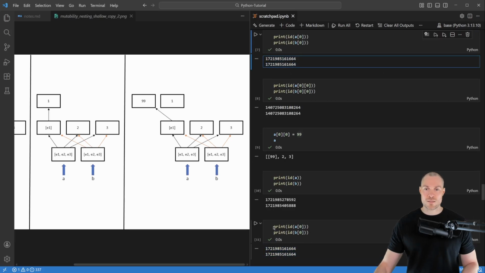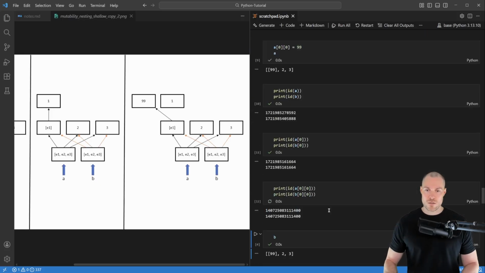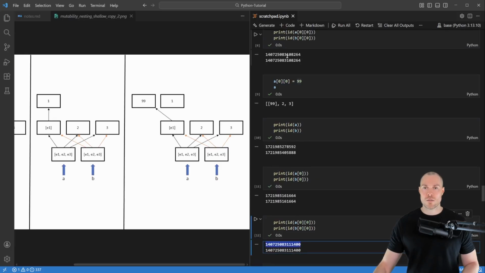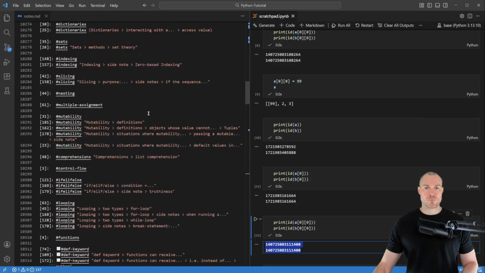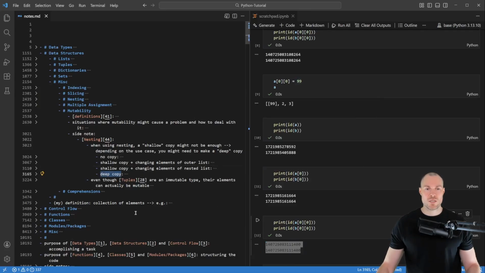And now lastly, let's print out again the IDs of the first element of this inner list. So let's copy this cell and paste it. And then here you can see that this ID has changed. However, both for A and B, they are still pointing at the same location in memory. Okay, so this is now the third situation, namely when we use a shallow copy plus changing the elements of the nested list. And then the last situation is with a deep copy.